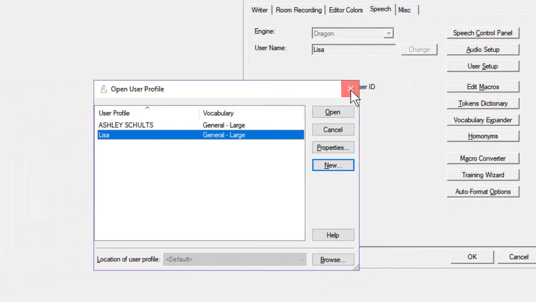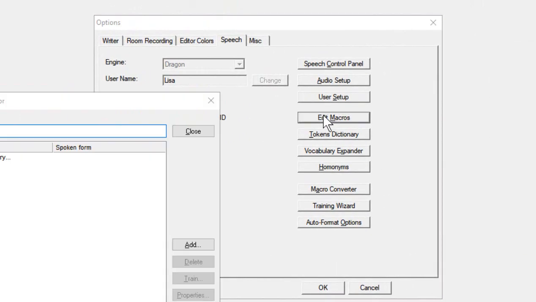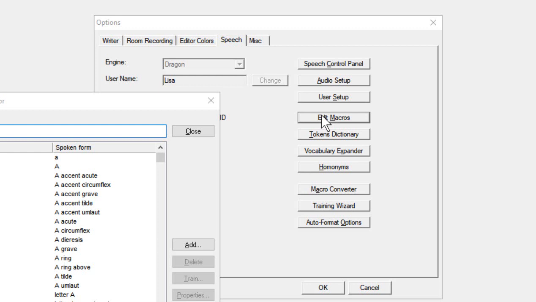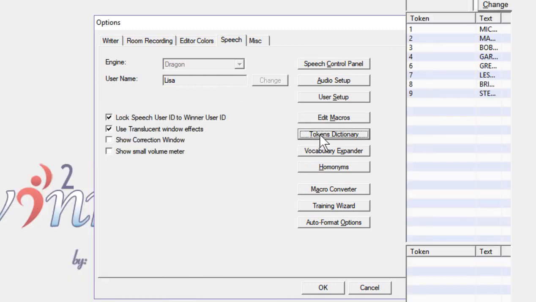Next one is, we're going to close this one out. We're going to go into Edit Macros. This is where you will be creating macros for your Qs and As and speakers and the like. There is another video that will go into depth about macros, so you'll want to check Creating Dragon Macros. The Tokens Dictionary. This is where you will be able to change your speaker names on the fly while in real time. There is a video that takes an in-depth look at speaker tokens, super tokens, and your tokens dictionary.